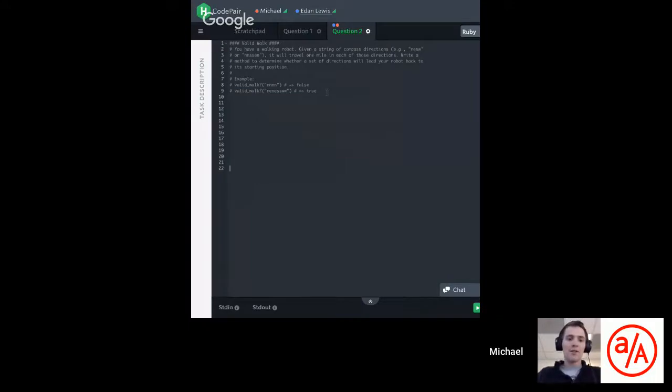Valid walk. You have a walking robot given a string of compass directions: north, east, south, west. It will travel 1 mile in each of those directions. Write a method to determine whether a set of directions will lead your robot back to its starting position. Okay, so I think this problem is asking us, given an input of strings, which will consist of N, E, S, or W, we want to know if a robot were to follow those directions, if it will end up in the exact same position as it started.